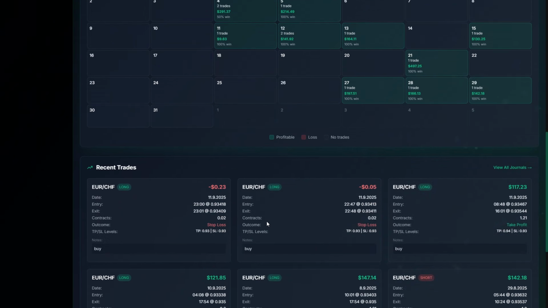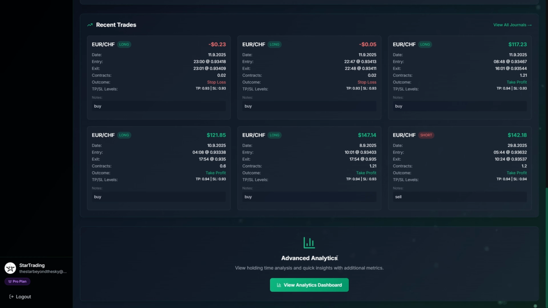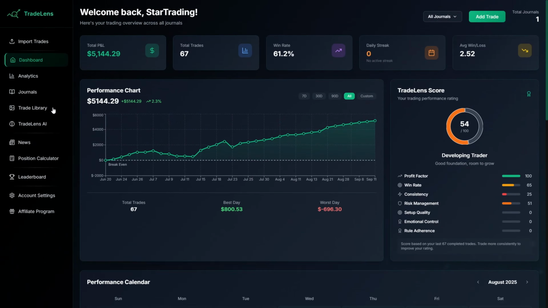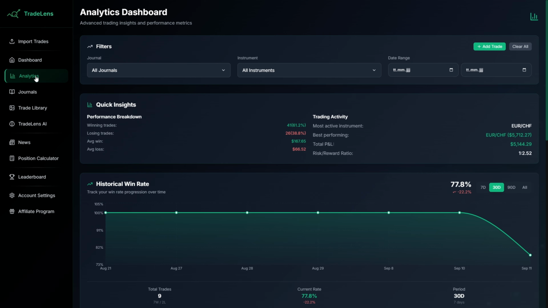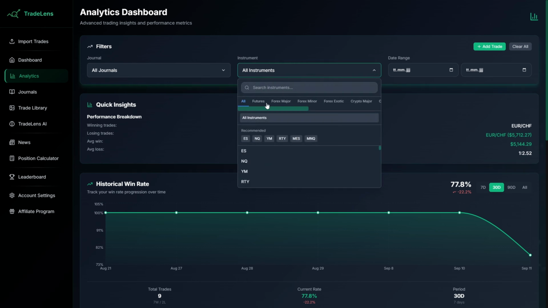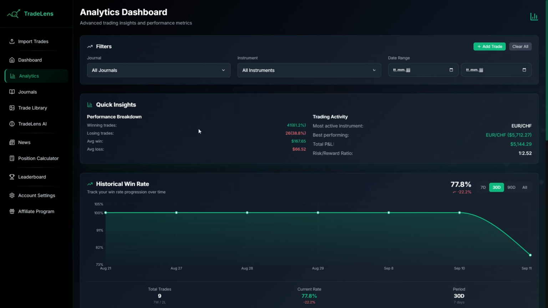Now, if you keep on scrolling down, it will show you advanced analytics. You can either press on this little button right in here, or you can just go up and click on the analytics tab. Once you have clicked on that, you can select a specific journal you want to look into, maybe a specific pair that you want to analyze more, the specific range, and of course, you can always add a trade from anywhere in the journal.